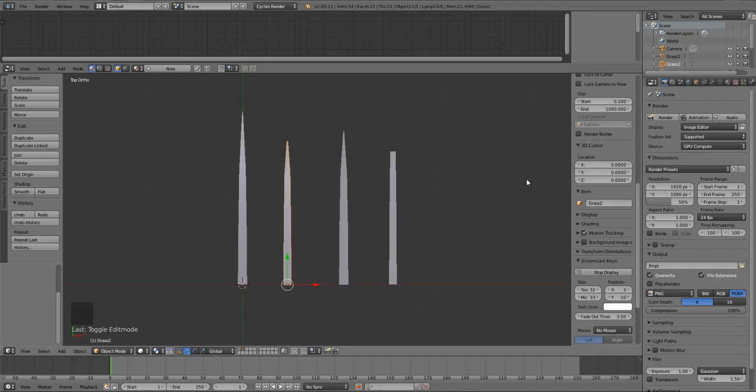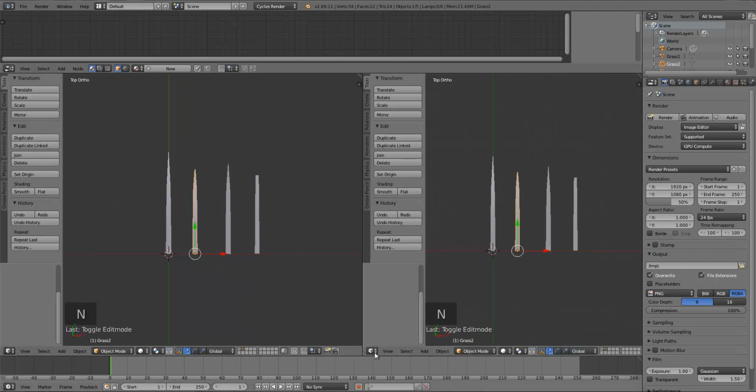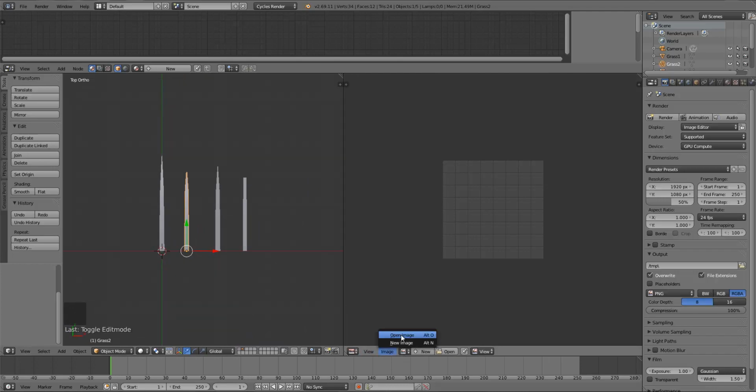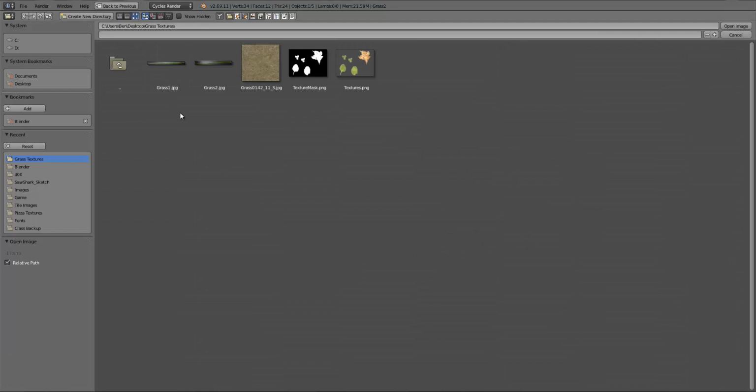And, yeah, we should be able to split the view now if I press N to hide that. Kind of split that view. And we'll go into the image editor again. And I just want to load a couple more grass textures. Now, these ones are images that I took, and I will maybe attach them to a file, maybe put them up on my site, and you can download them from there. They're just two really simple images.